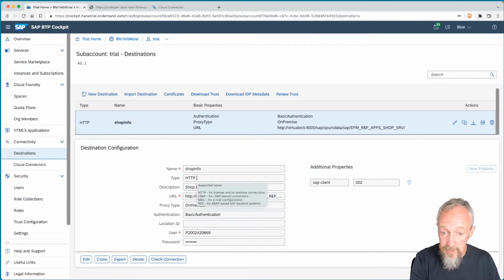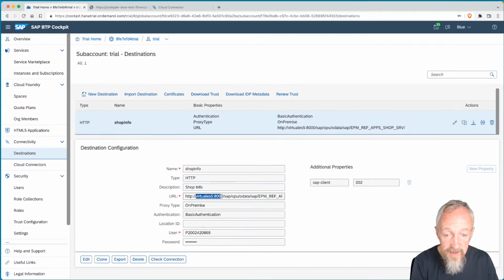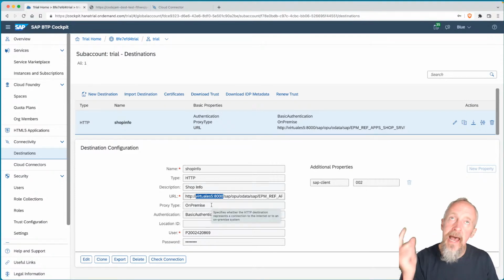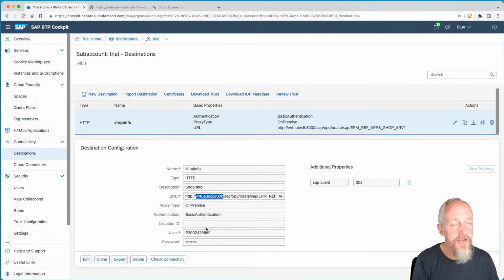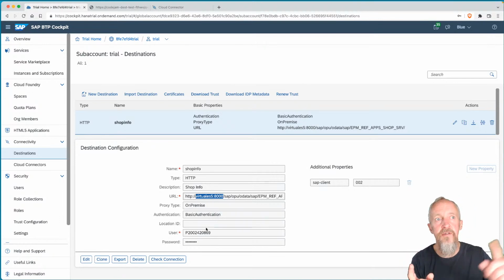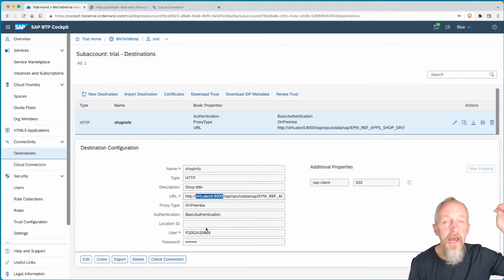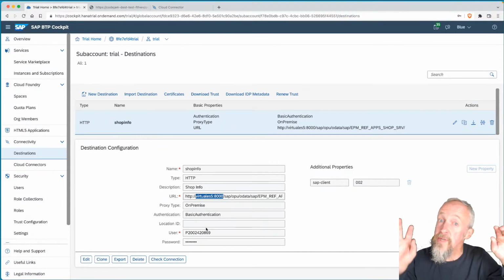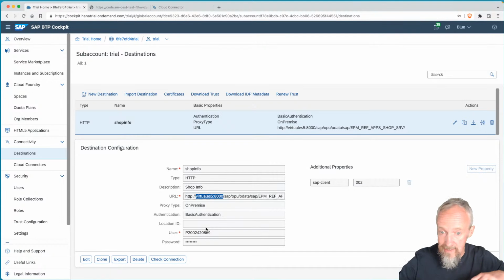I've defined it as type HTTP as opposed to mail or LDAP or RFC. There's that for you there, Jodelle. And I've given it the URL which points to virtual for ES5 8000. Where the hell's that? That is through the Cloud Connector, the on-premise proxy type, as opposed to internet. And if I had multiple Cloud Connectors, then I could specify for the second, third, fourth, and nth Cloud Connector a specific location ID so that you can distinguish between different Cloud Connectors, right?